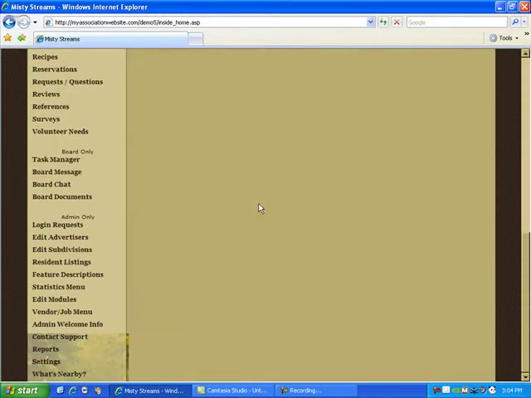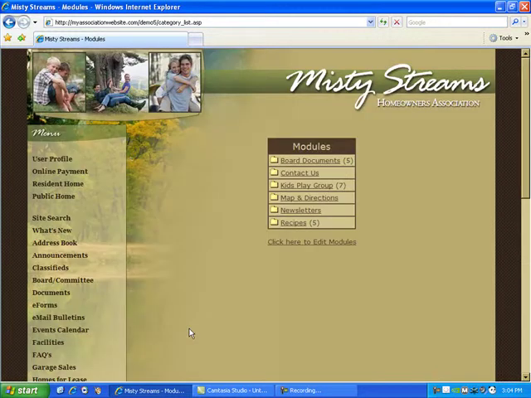Once logged in, you can scroll down to the admin only section of your menu. Go to edit modules. Select the module that you'd like to add a document under.